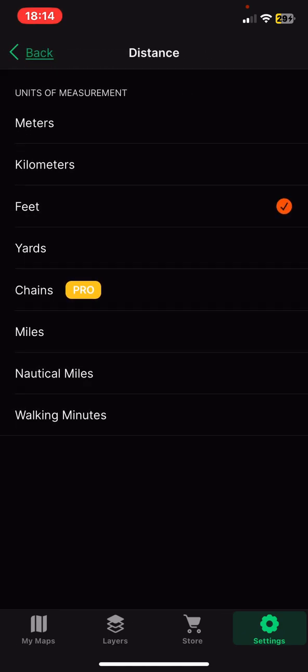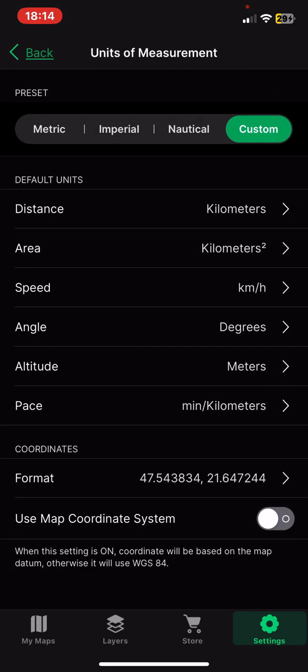And as you can see, these are the options that you can choose from. So just click on the one that you want to use and it is set.